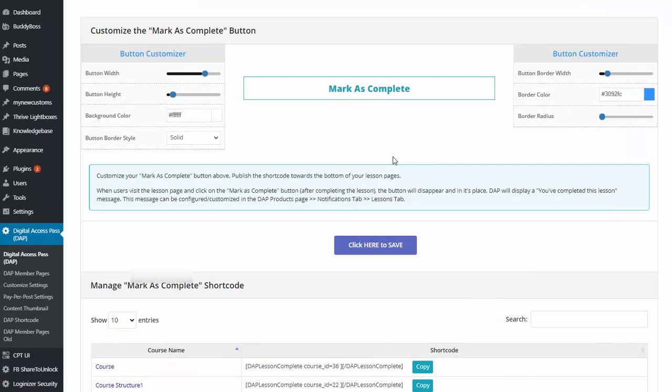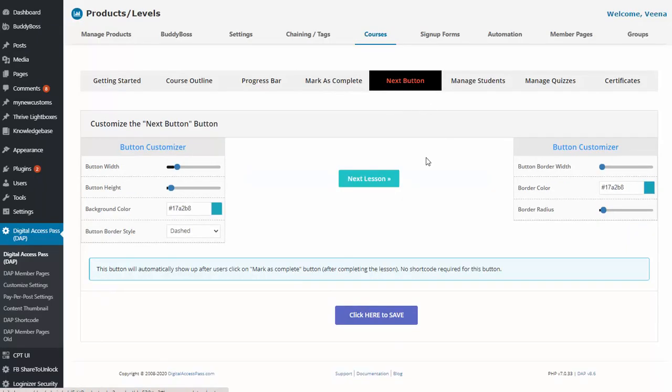and then they can move on to the next lesson. Now we also have a next button customizer. This next button will open up when they click on Mark as Complete to indicate that they have completed the lesson. They can click on the next lesson to go to the next lesson, but you can customize the colors and the style of the next lesson button here in the next button tab.